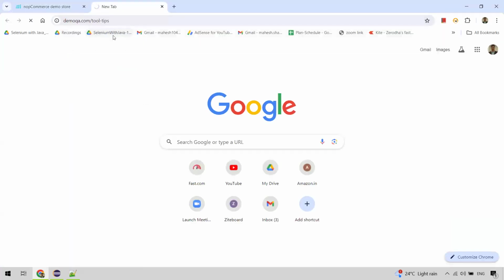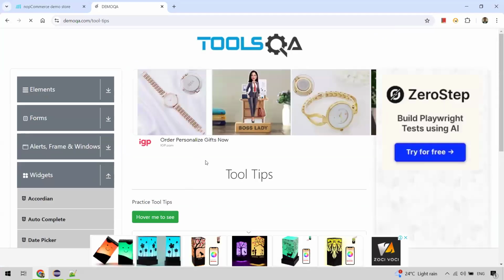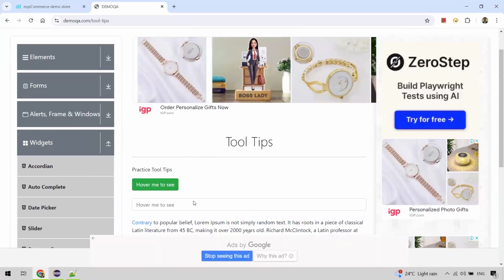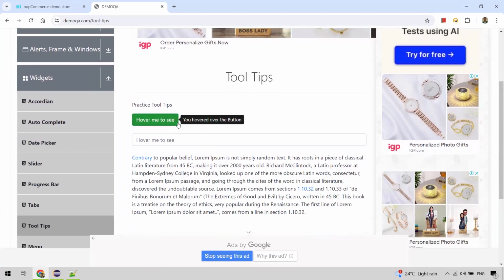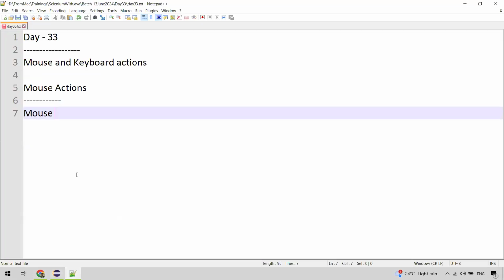For example, there could be some tooltips as well. See, I have a button here, right? Hover me to see. If I hover my mouse over this, I get some text: you have hovered over the button. I can hover over this input field, and I get: you hovered over the text field. These are called tooltips. They give some information about that element, right? We are doing nothing here. We are just placing our mouse over an element. That's what we call mouse hover, right? So how do we automate that? We'll see that now. First one is mouse over.